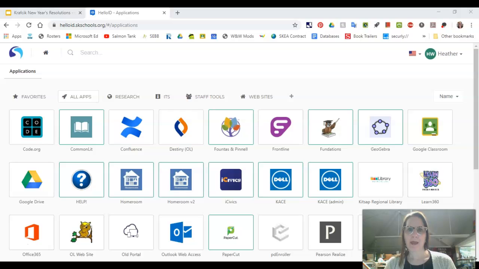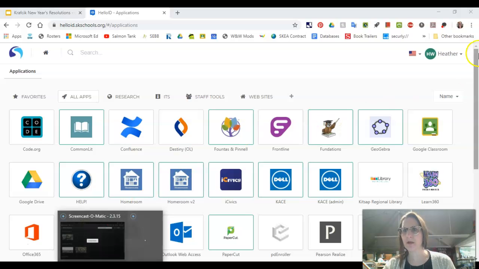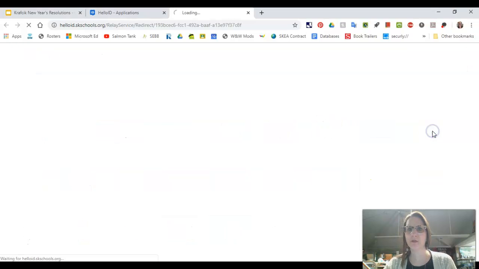When Mr. Molt passes out your cards, you can get your Chromebook out of the cart just like normal. You will log in just like a regular day. And when you log in, you will come to this page. Remember, our New Year's resolution slide is found in the Google Classroom. So you're going to go right up here and log into your Google Classroom.